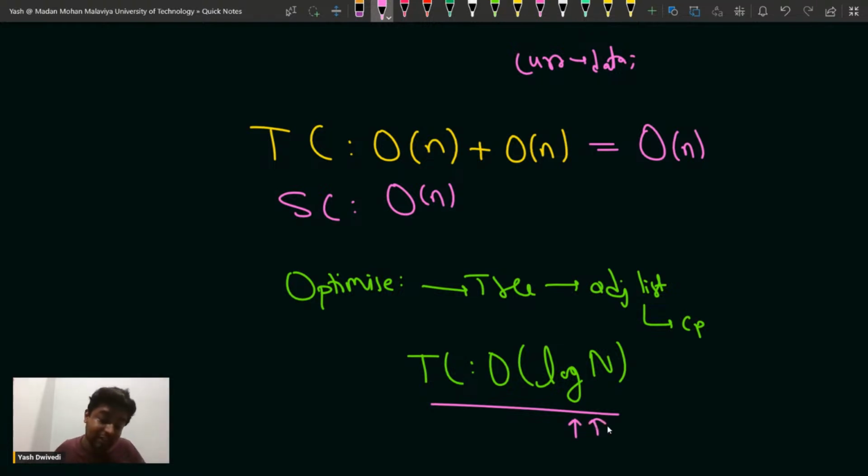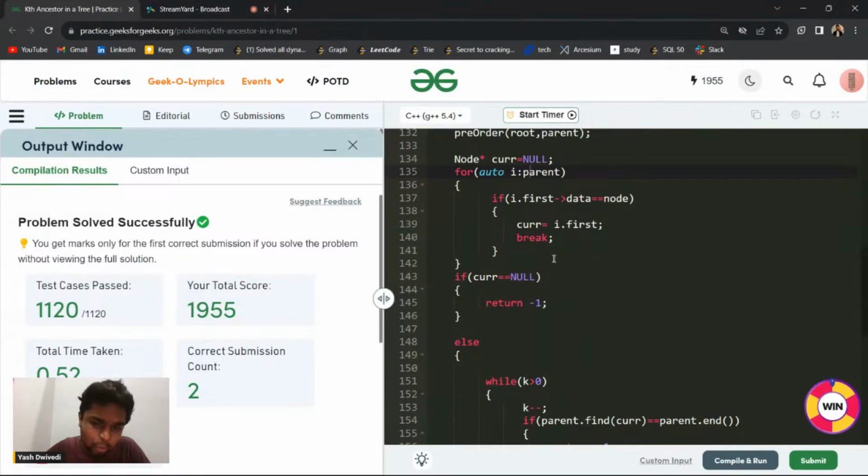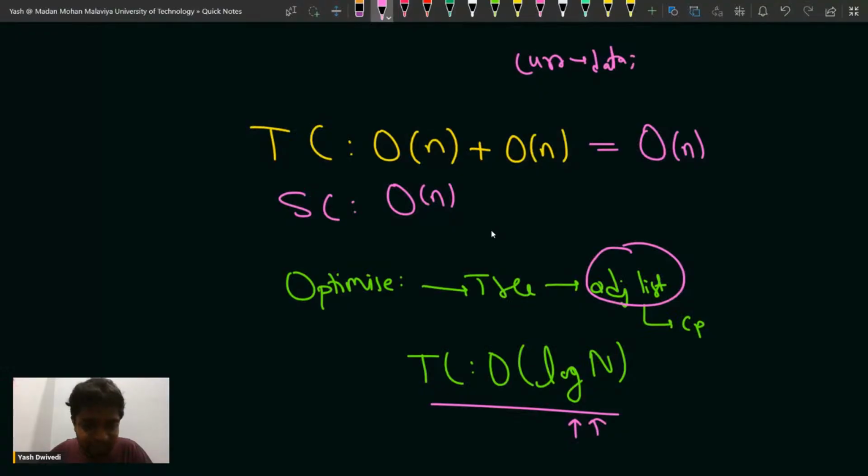But whenever the tree is given in adjacency list form, in that case it is better. Since here it is given in the form of nodes, it is not that optimal, but yes, binary lifting, if you want, you could have tried to use here. But yeah, you need to know binary lifting basically.